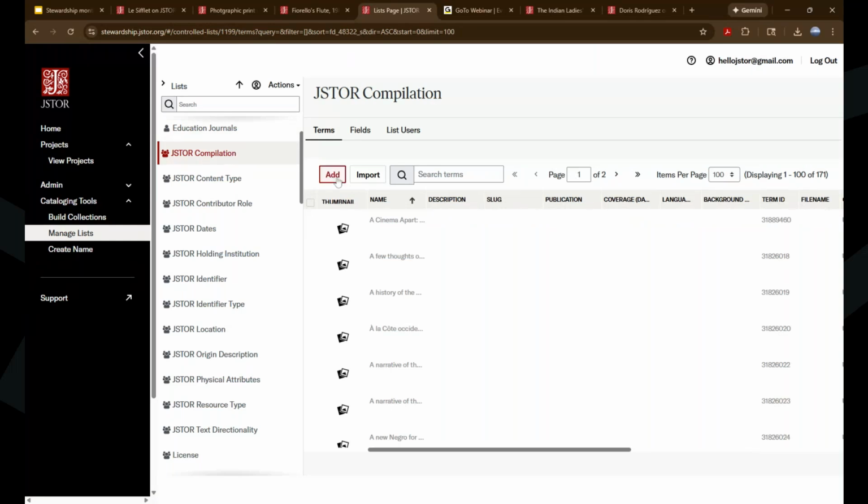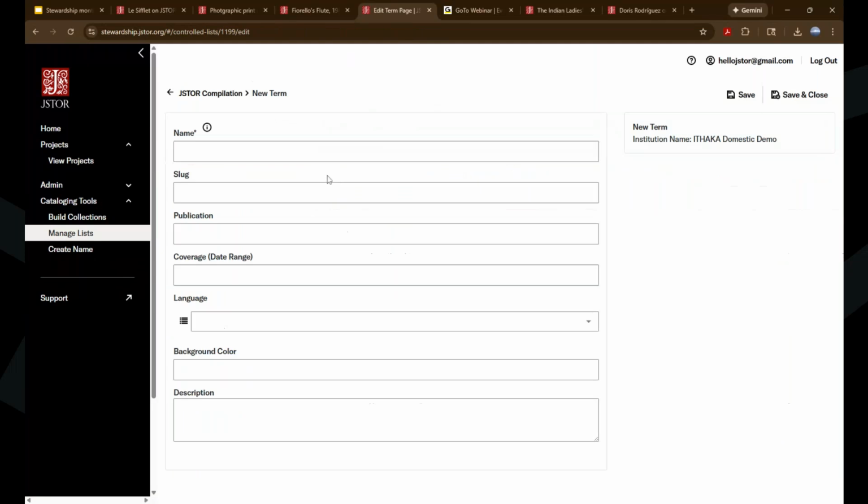And then all you're going to do is add a new term to that list. So I'll just click add, and I can enter a term, enter a name. So for this one, I'm going to call it gallery guides. And name is the only required field here, but we also recommend adding a description, which will appear on the compilation page like we just saw. So I will just for now add in a description here.